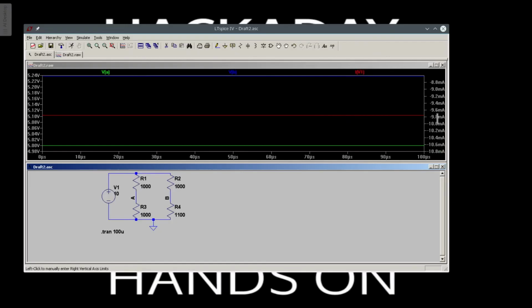You can see the scale for it's over here. And it's almost 9.8 milliamps. It's negative because it's coming out of the power supply, right? Not into it. So if I measured the current going through a resistor, it would probably be positive. So there's a few things you can do there.